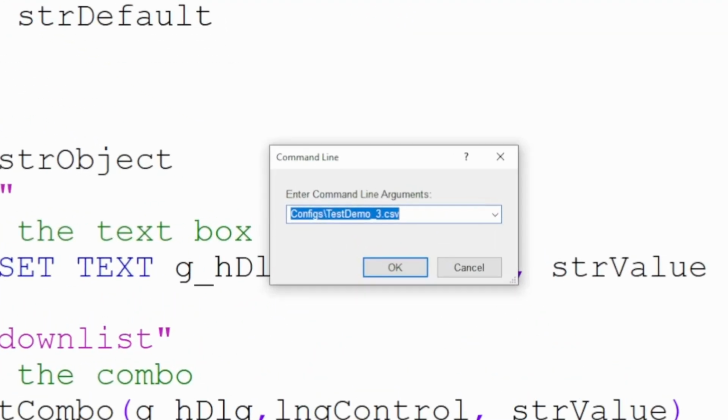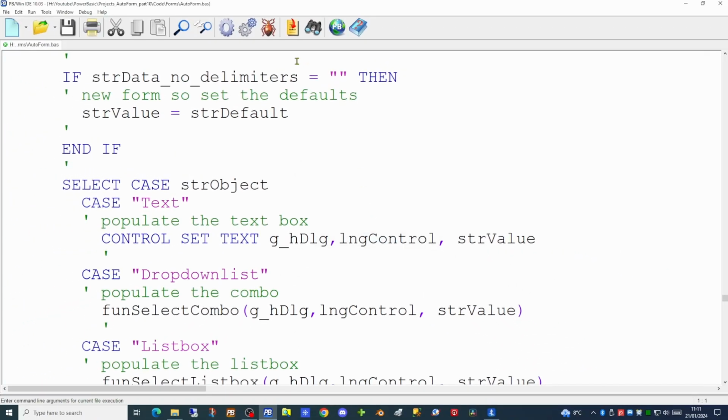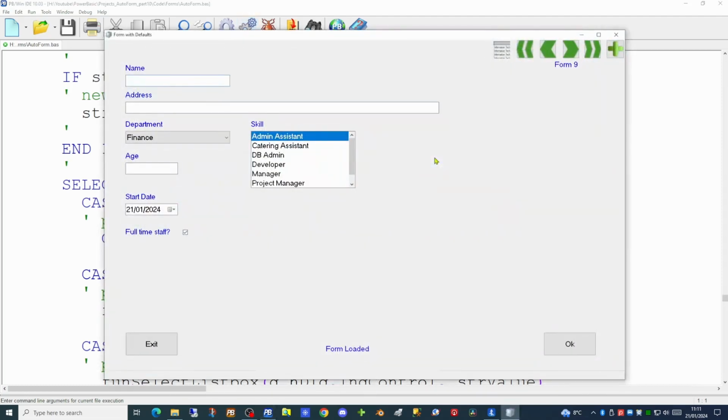So our command line is currently looking at the testdemo3 CSV file, which is the one we have populated. So if we run the code now, it will take us to form 9, which is currently unpopulated. And as we can see, it has selected finance as the department and admin assistant as the skill, and it is ticked for full-time staff. So for the very last form, which is unpopulated, it has correctly populated all our defaults.